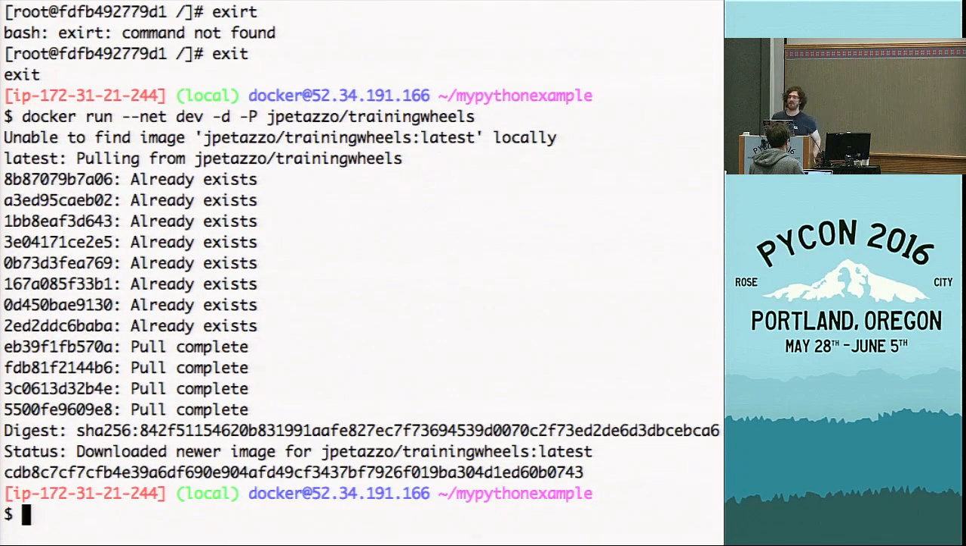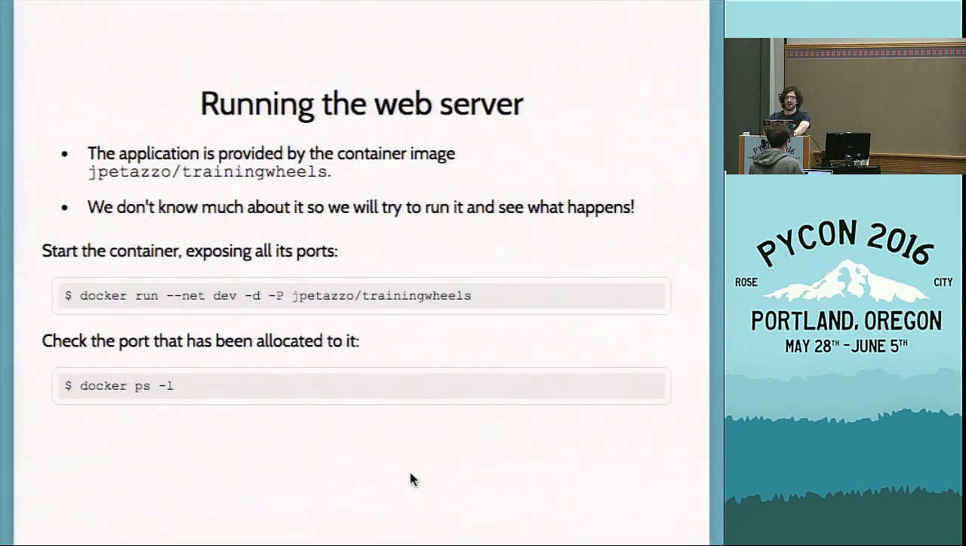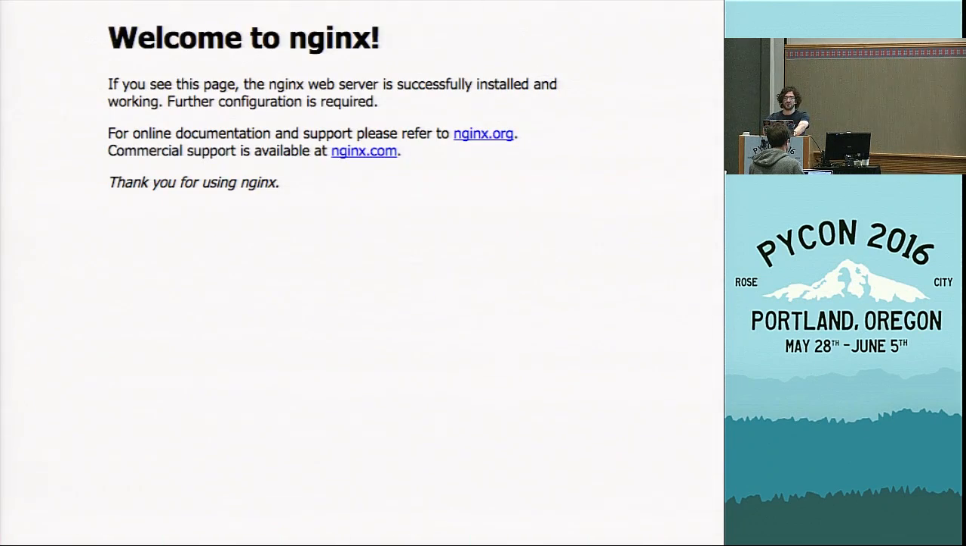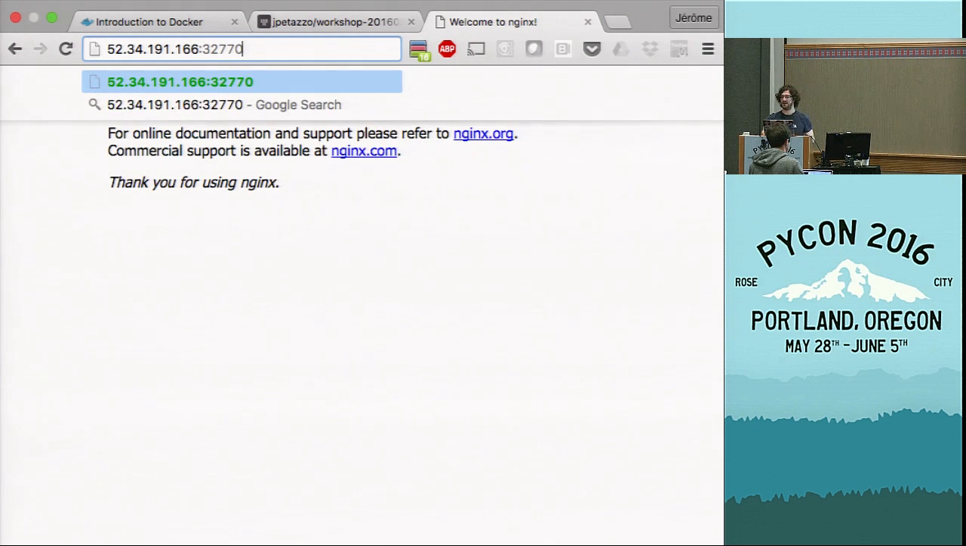This is a little Python Flask app. I'm going to do docker ps -l to see on what port it's exposed. It's exposed on 32770. And so if I go to 32770 on my Docker VM, I get a big red error page that tells me connecting to Redis on port 6379, name or service not known.